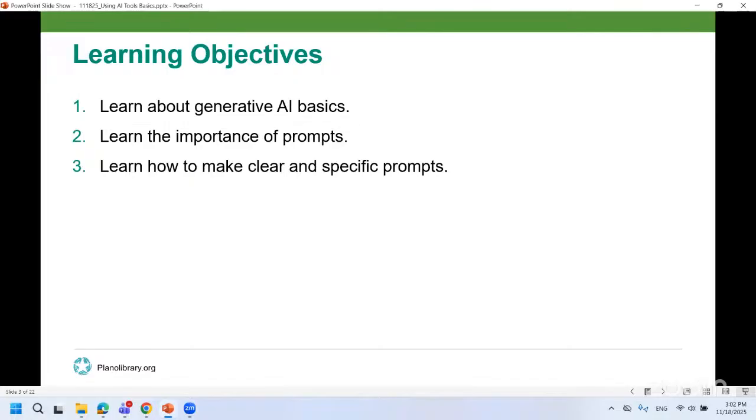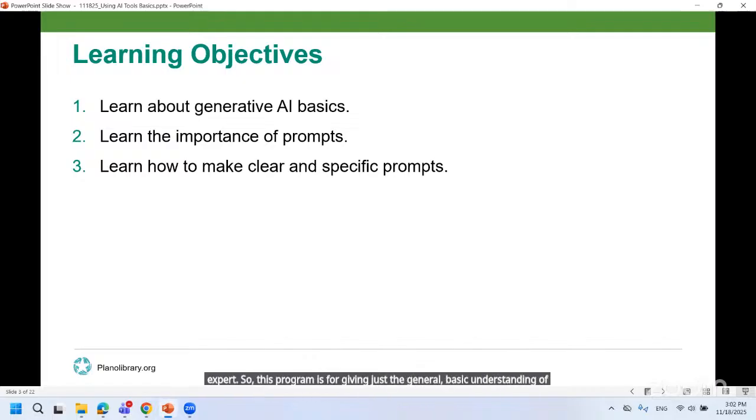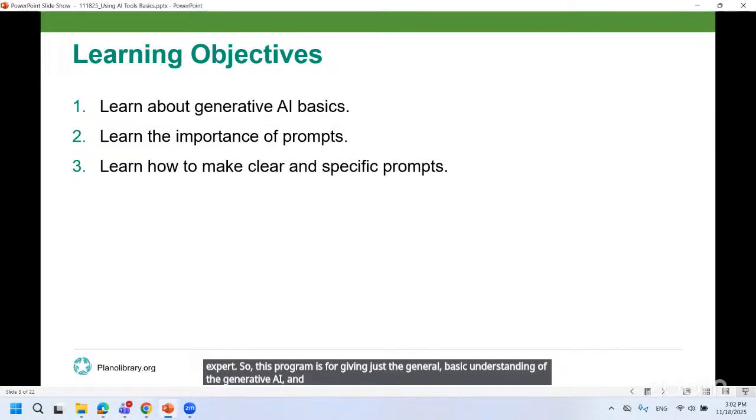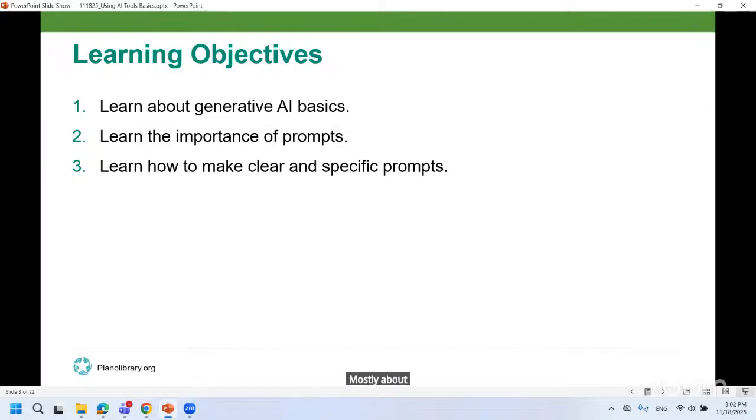Before we start, this is a disclaimer. The instructor is not an AI expert. So this program is for giving just the general basic understanding of generative AI and a few tips on how to use generative AI, mostly about making a good prompt.